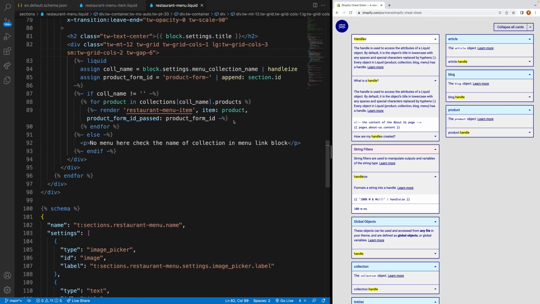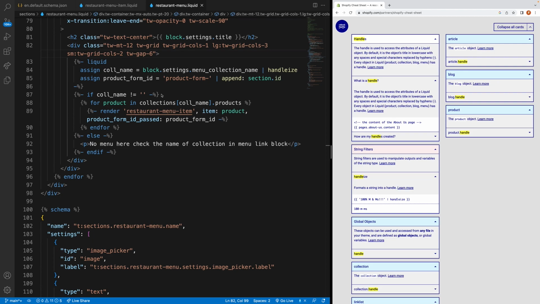Okay, so now we're using a little bit more logic here, and we're seeing if we actually have a collection name, and if we do, then we loop over the products in the particular collection. See how we have these brackets here, and then we insert our variable for our collection? Well, this is a handle, right? And so this is what grabs the right products.